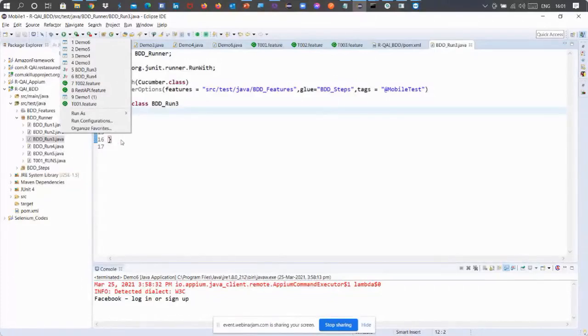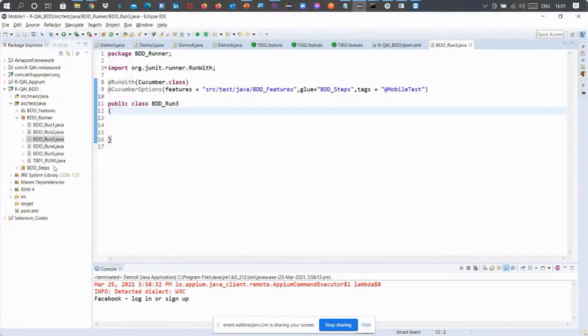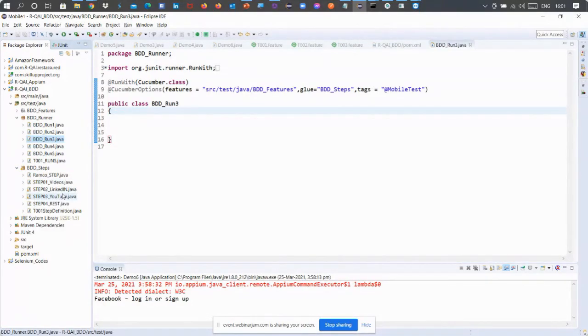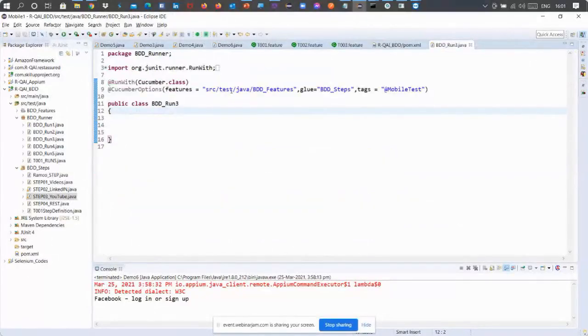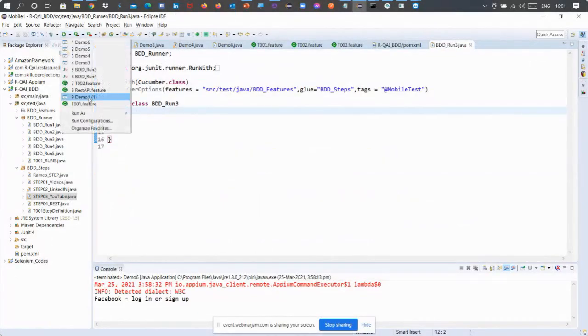But before that, I don't know in which emulator I'm working. I need to check whether it's happening in the emulator or the real device. Is this the one? Right. So it's happening in an Android device. Okay. And now let's run this.